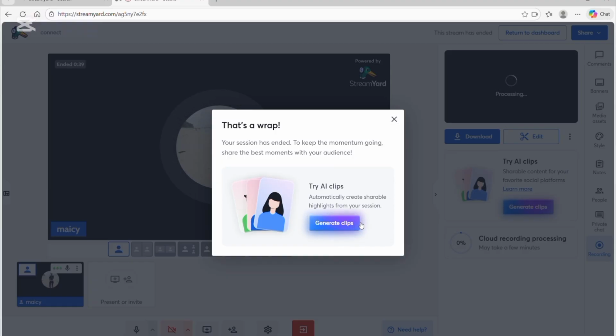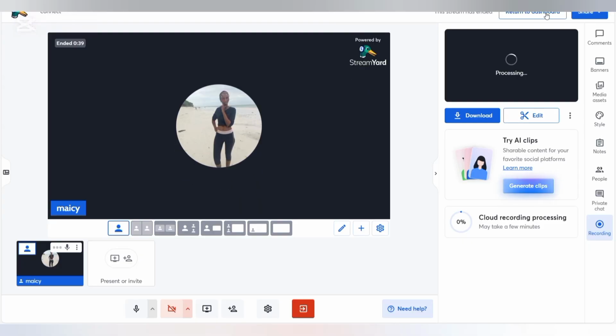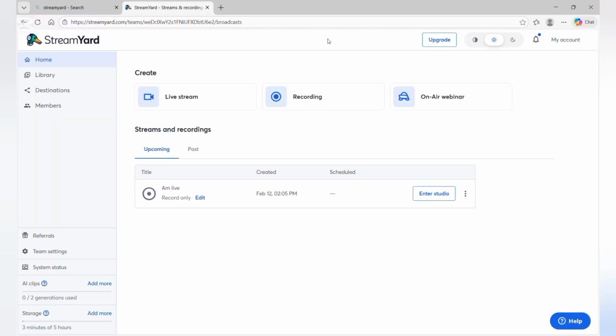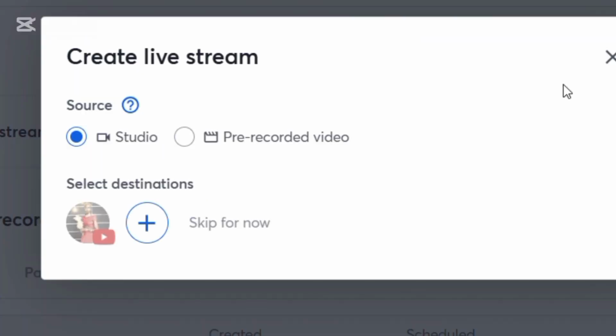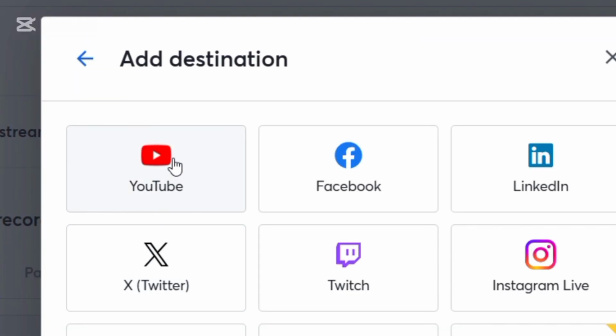If you want to generate the clips of the live that you've done, you click generate them. But here we're not generating anything. Return to dashboard. And to return to the dashboard, you come back here. So the same here, you do the same process.